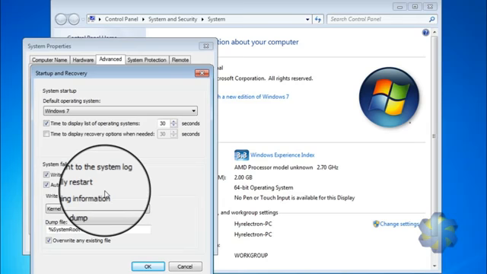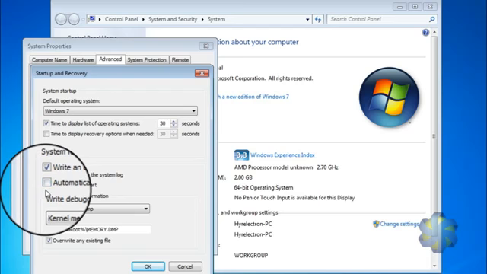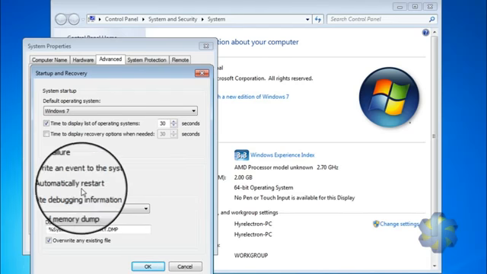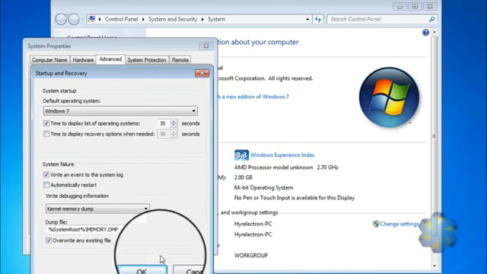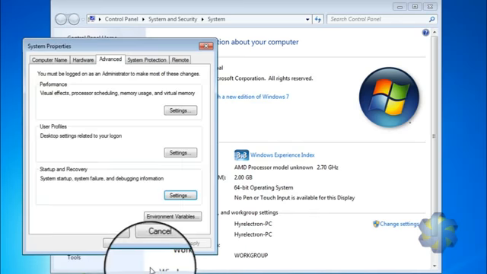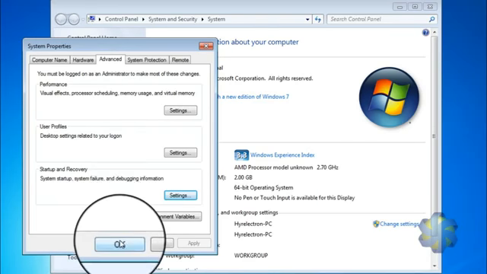Friends, make sure, this is the important step to disable automatic restart. Just uncheck automatic restart. That's it, friend. After that, we have to click on OK. Friends, this is the tutorial. We have fixed the automatic restart after a blue screen error.